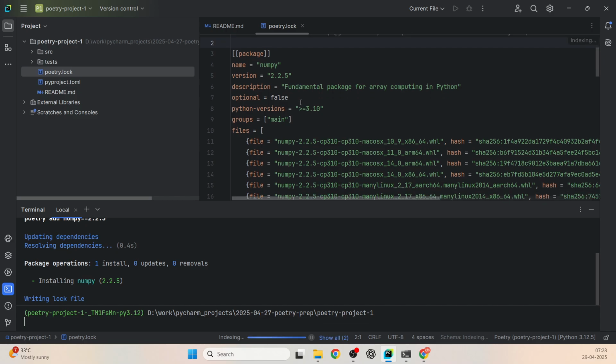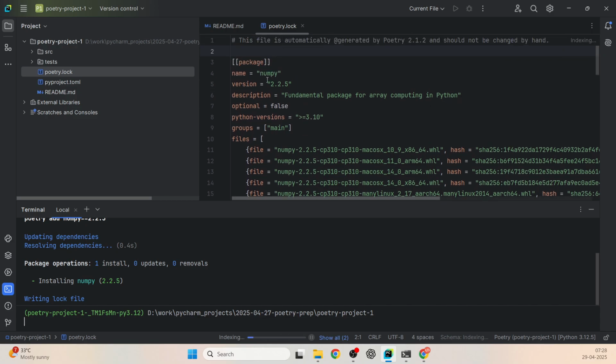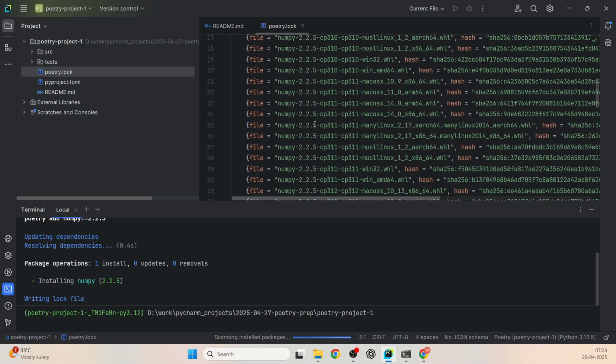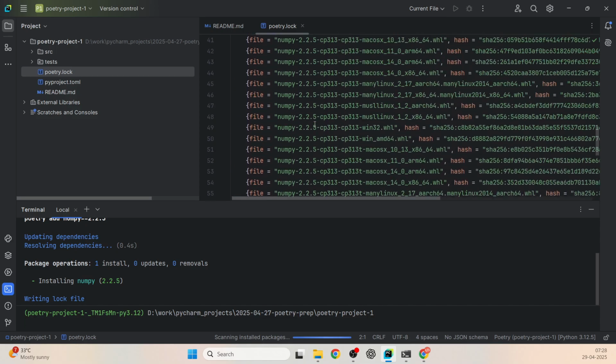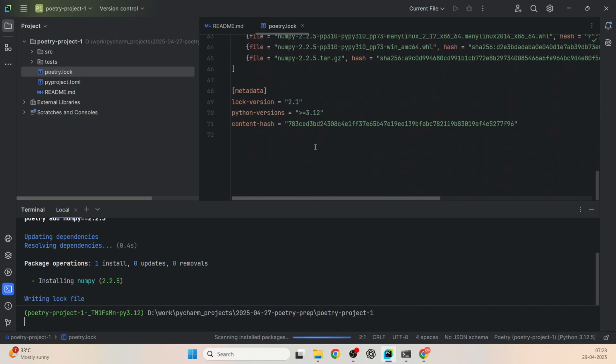Right. So now you can see this poetry.lock is updated. So we have the NumPy version, fundamental package for array computing in Python. We have the description, all those things. If you scroll below, this is the only library that has been installed.